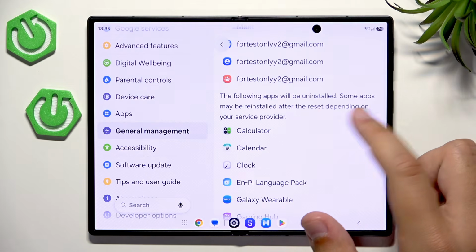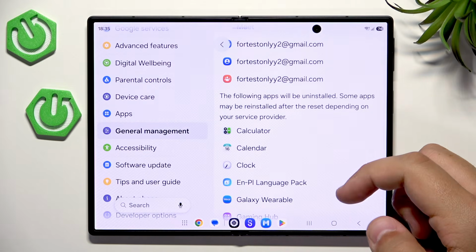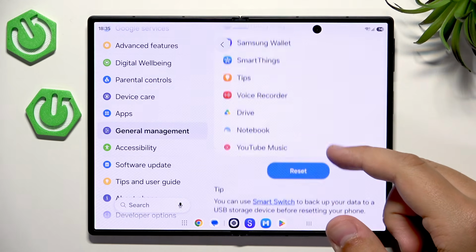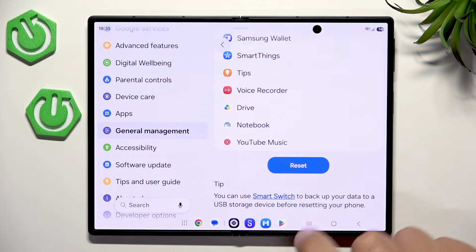Now, the following apps will be uninstalled. Some apps may be reinstalled after the reset, depending on your service provider. So these are all Samsung apps, as you guys can see. And here we're going to tap on reset.